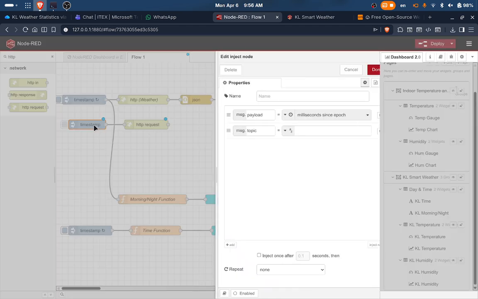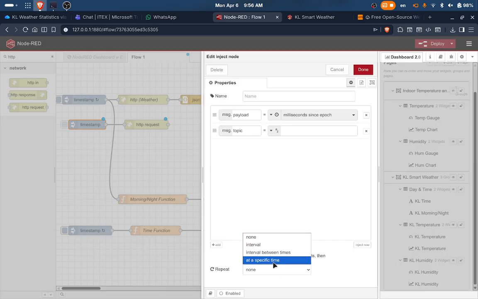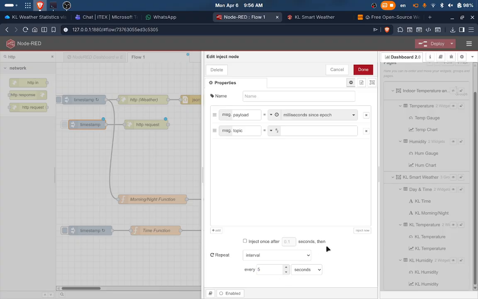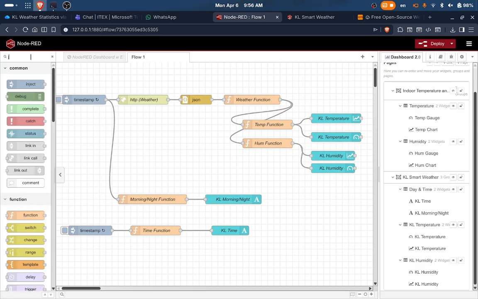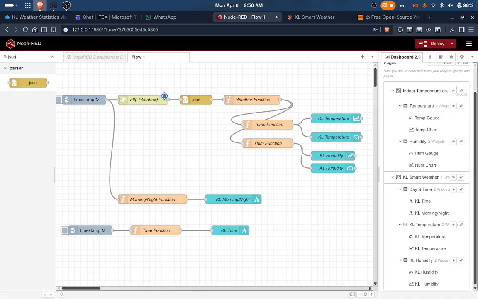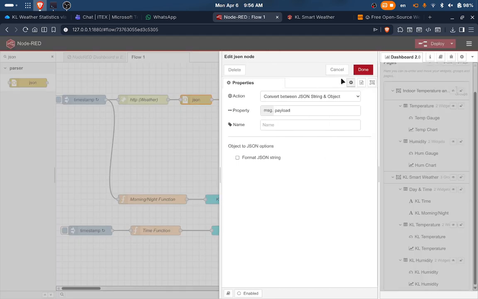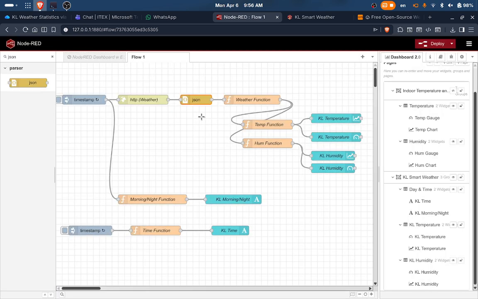And we also need to set the timestamp repeat to interval and set it for about 5 seconds. Okay, so we will refresh every 5 seconds. Next, we need to bring out one JSON node and put it next to the weather HTTP request. And for the JSON node, you don't need to change anything.